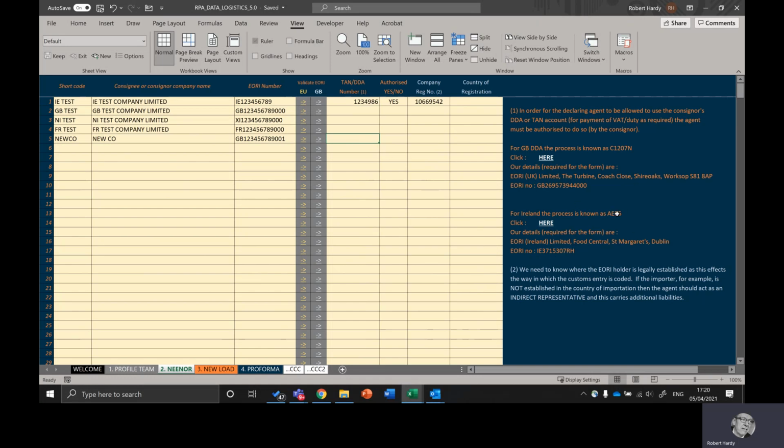It used to be known as AEP 5. It's not so much now, but people still refer to it as AEP 5. You then say whether or not you or we are authorized, depending on who the declarant will be on the entry. We also ask for the company registration number of the company listed and the country of registration.